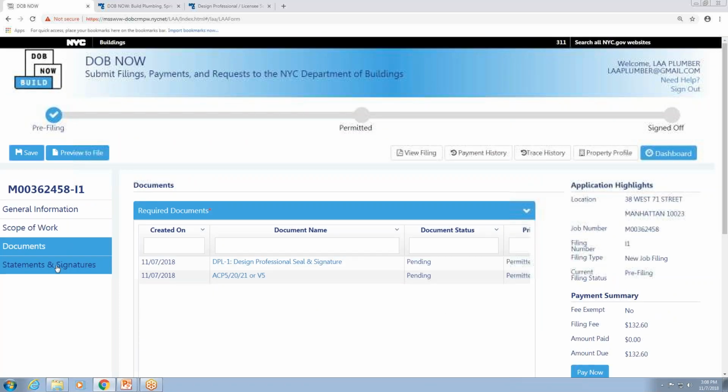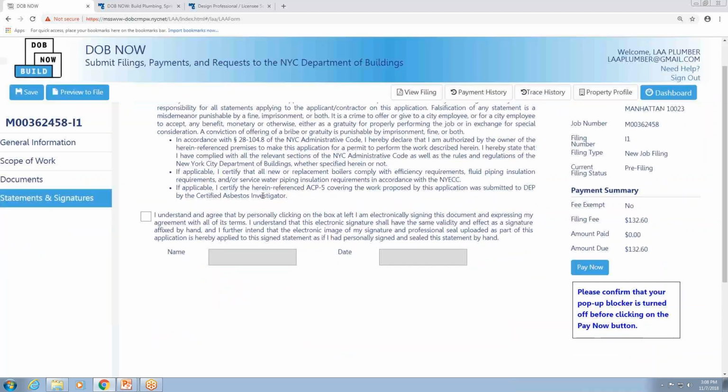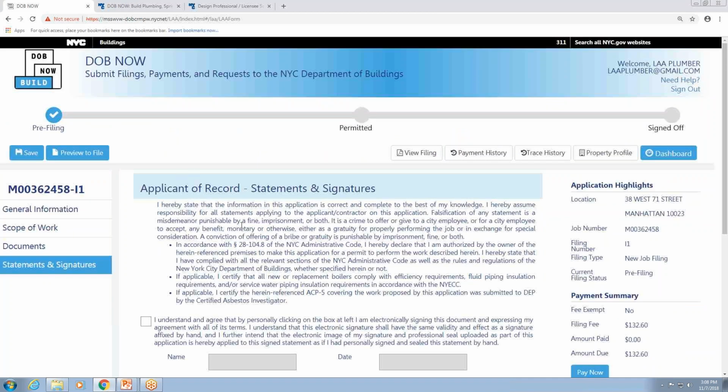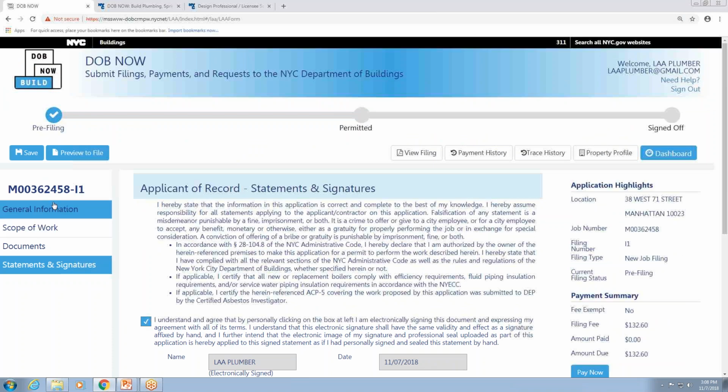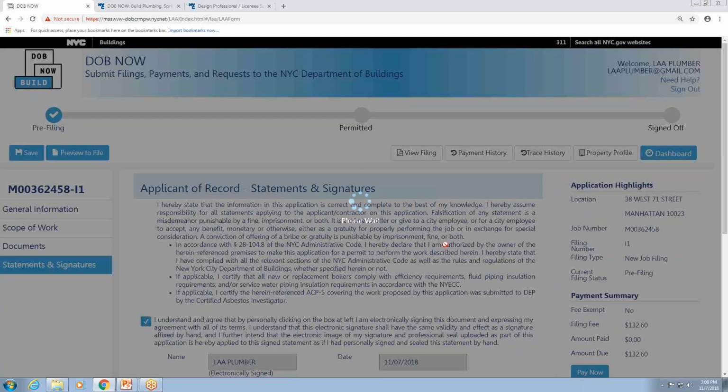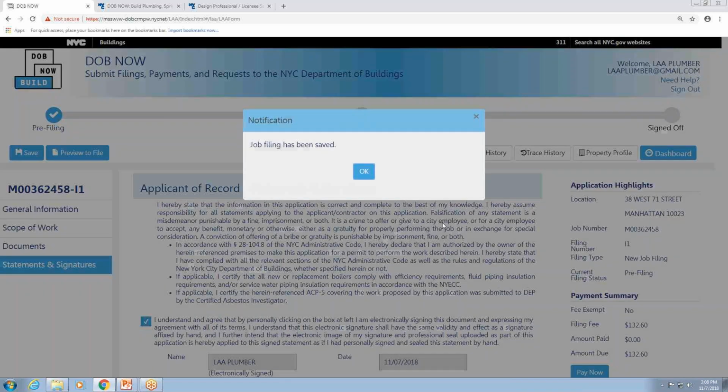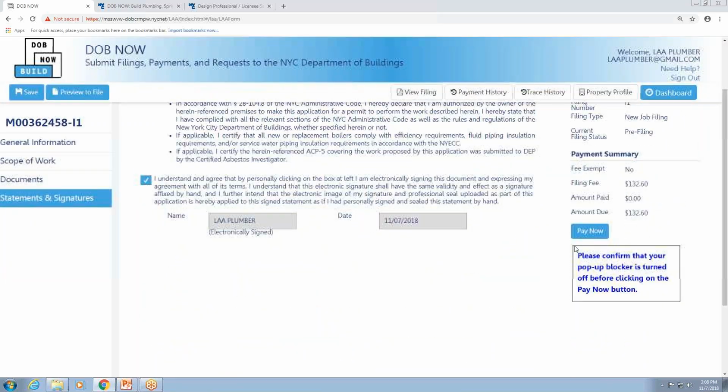So after the documents have been uploaded and saved, at this point, the applicant of record can review all the information, and then if everything looks good, they're going to read the statements and signatures and then electronically sign the form. So after I've done that, checked all the information on general information, scope of work, documents, and statements and signatures, I'll click Save. And now it would be safe to go ahead and pay the fees.